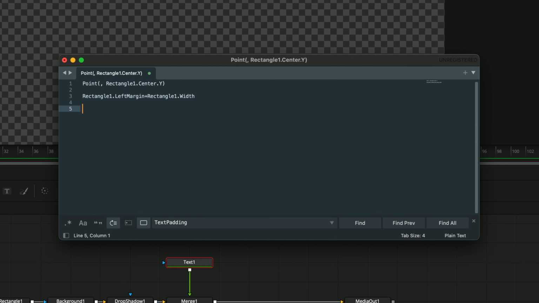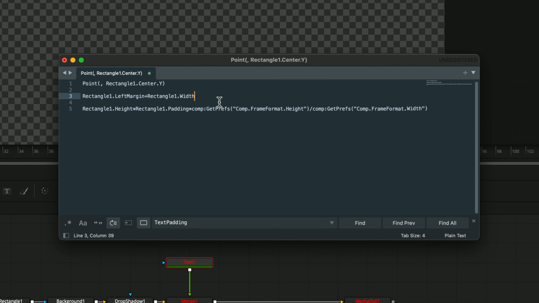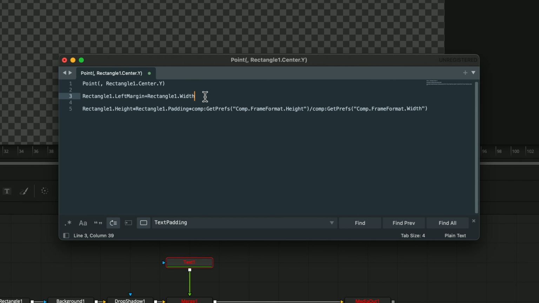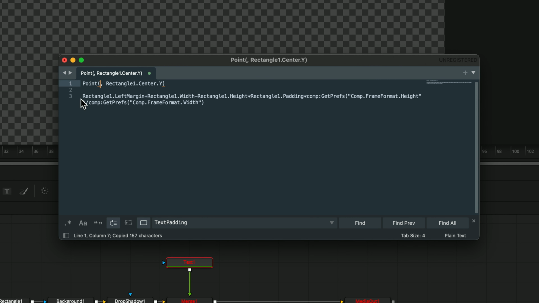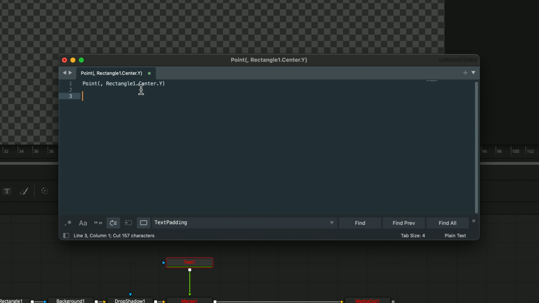Following me? If I multiply the rectangle's height by the text padding, now I need to multiply all that by the aspect ratio to convert it from a vertical measurement to a horizontal measurement. You can reference the size of the composition using this expression. If I divide the height by the width, it will give me the relationship between the height and width. So if I multiply everything by that figure, it'll convert it so it'll work as a horizontal measurement. Now I can subtract it from the x value we already produced. Reassemble the expression and paste it back into Fusion.